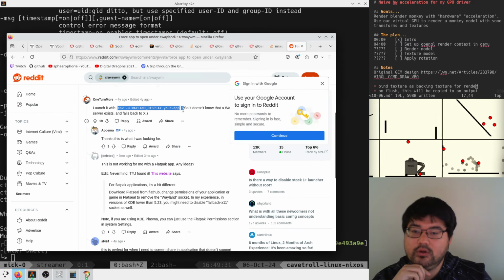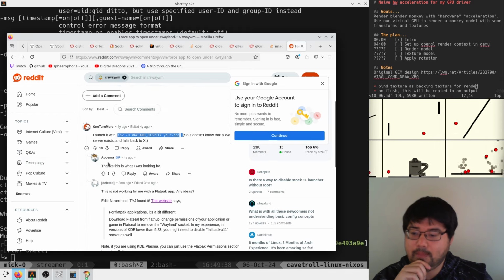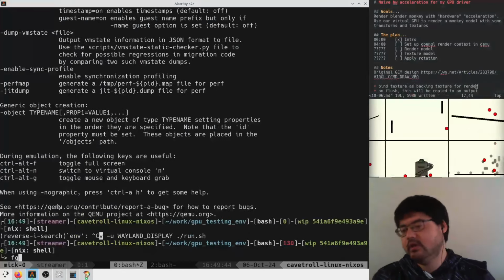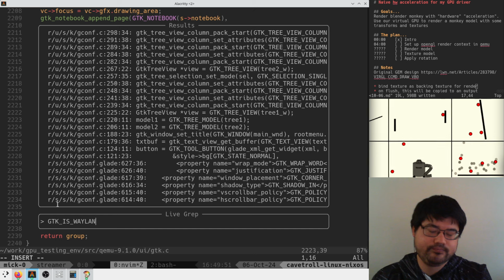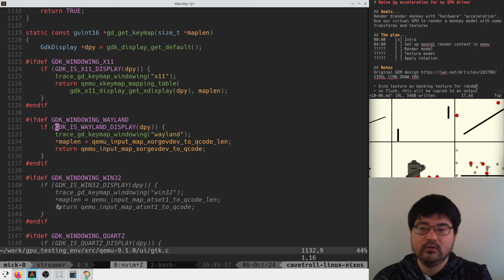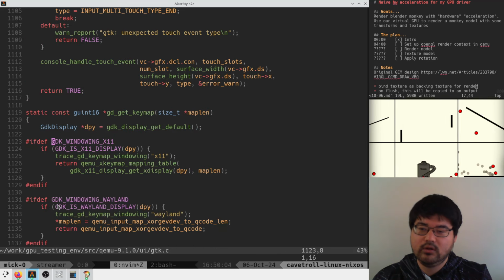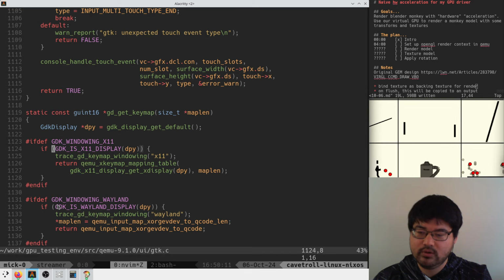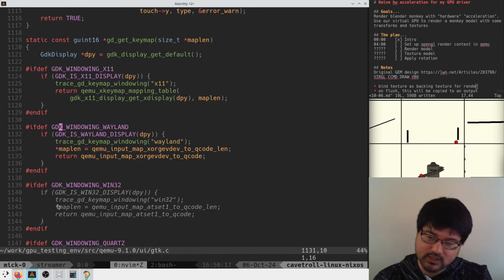I've searched them before. I think we did that already. Did I type it wrong? Wayland display. Where was that checking in? It was like, is Wayland display here? Which comes from here. I mean, we could just hard compile it out, but it's kind of deep in GDK.